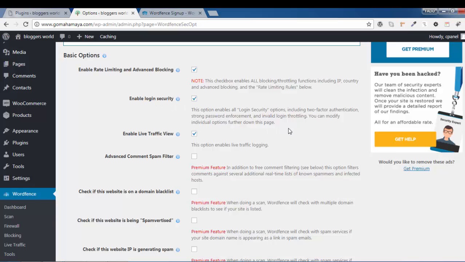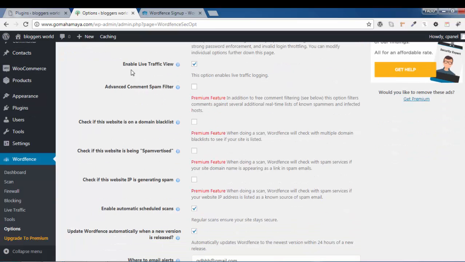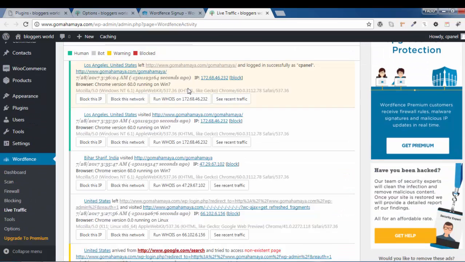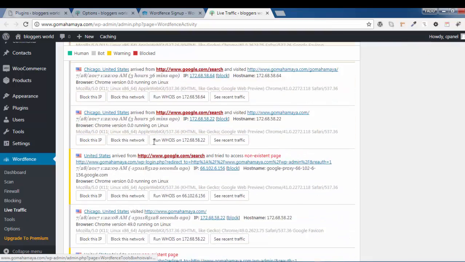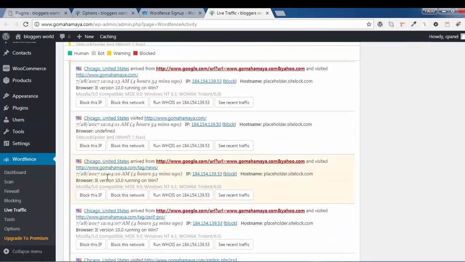Login security: you can make your website secure by adding some security options. Like enable live traffic view. You can view the live traffic from this section, and when you scroll down you can see from which part this website is being viewed. For example, from Chicago this website got viewed, and there is a block this IP address option.